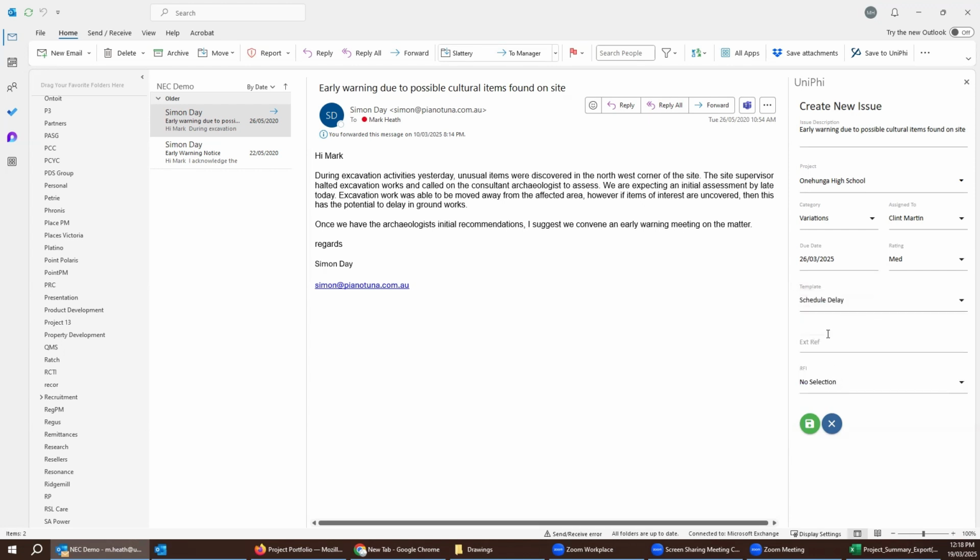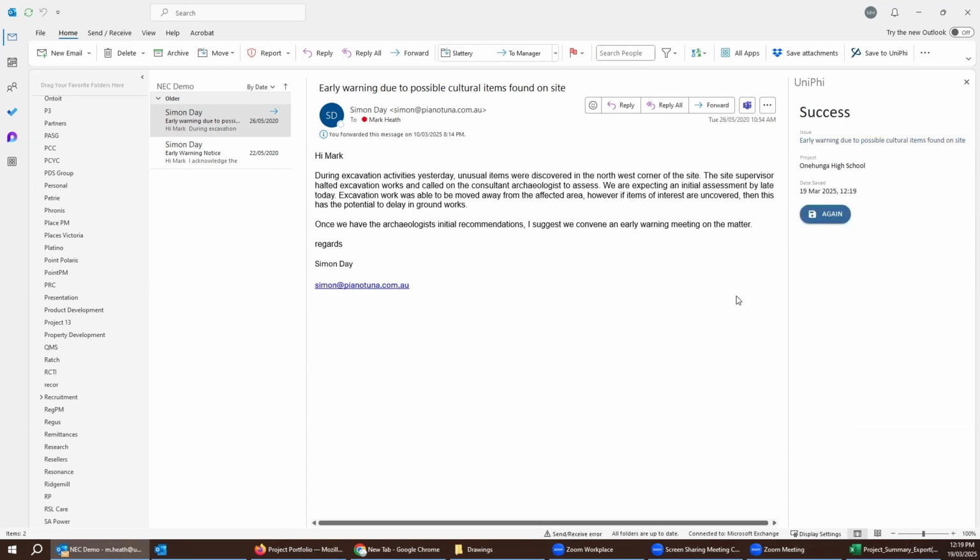If I select that one, it'll automatically generate actions with due dates and assignments for those in accordance with the contract that you're configuring the system for. And so that's now been logged into UniPhi. I haven't gone into UniPhi, I don't need to. I can then go to the next email or make a phone call, whatever it is, and continue on with my day. If I did want to manage that issue further and add further actions or another comment or something like that, you've got the link directly to the issue.